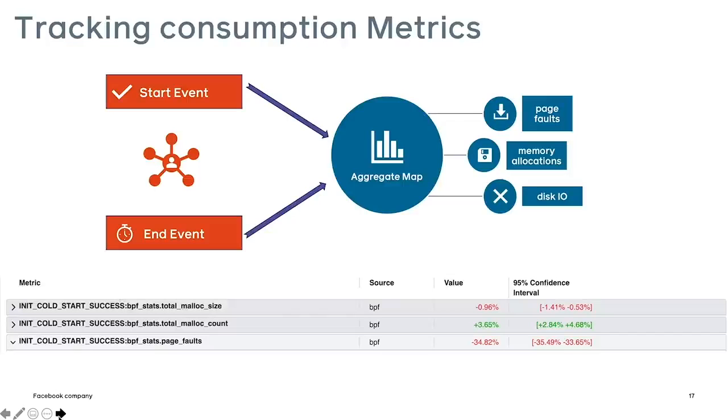So the first thing that we talked about was tracking consumption metrics. How are we using BPF to track consumption metrics? We talked about different data sources. We talked about kprobes and uprobes and hardware and software events. And we also talked about collecting the data in two different formats. We can have an aggregate format or a sampling format.